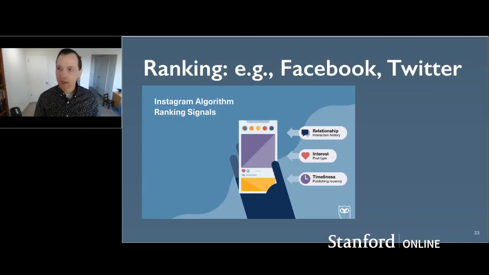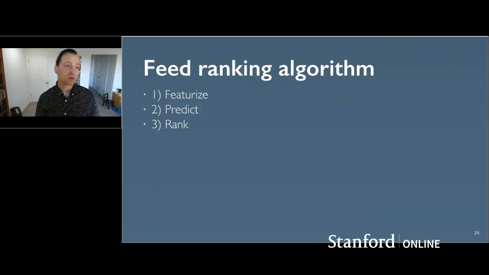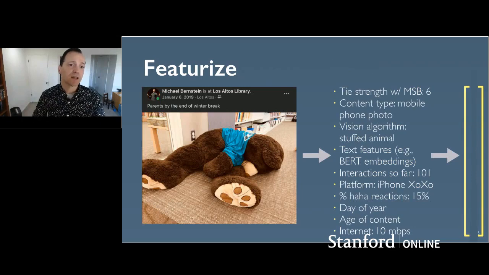Ranking. So here I'm a social media app like Facebook or Twitter. We want to know what to put at the top. So you were going to, again, take these posts. We're going to try to predict. We're going to rank with them. So I post something like this on Facebook. It takes all the features that it thinks might matter, how close Roni and I are, whether this is a mobile phone photo, whether you're looking at this on your website or your phone, anything they think might matter. I'm just giving a bunch of examples here.